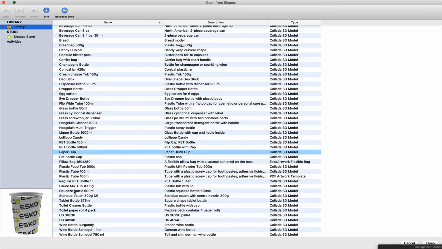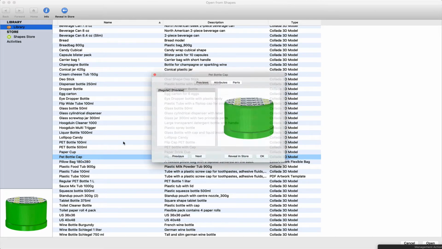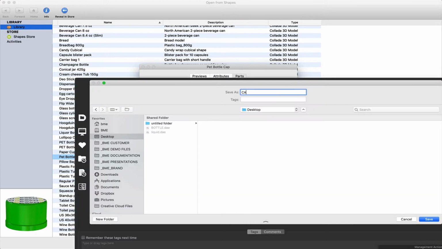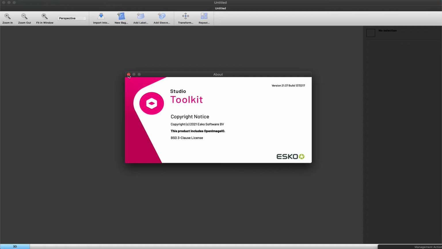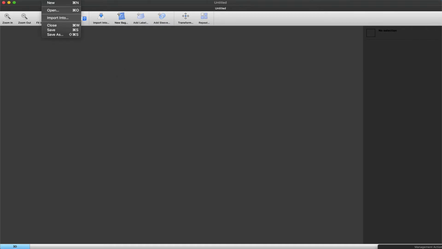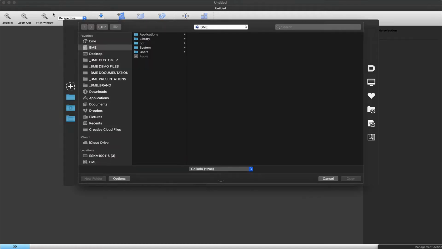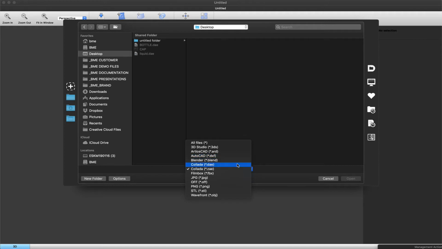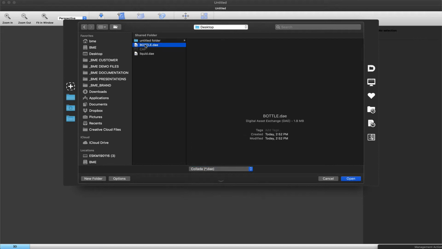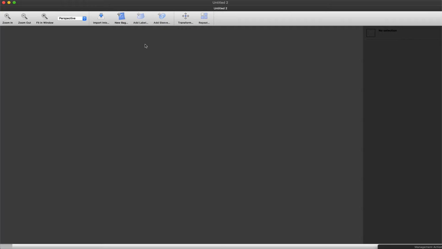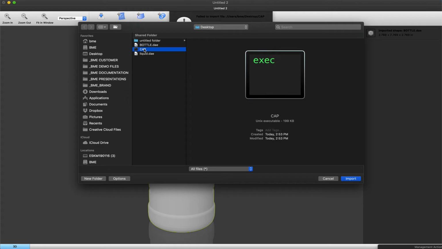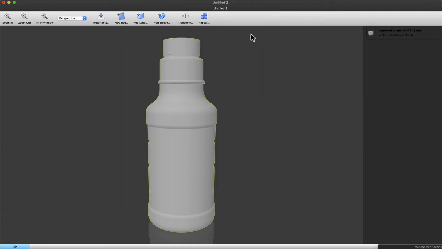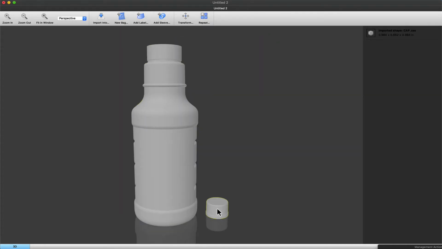For the cap, we are going to access the shape store, right-click on the Get Info, and export the cap as a Collada file. Using the toolkit, I am now going to combine the cap with the body. So let's start by opening the bottle first, followed by an import of the cap into my Studio Toolkit application.